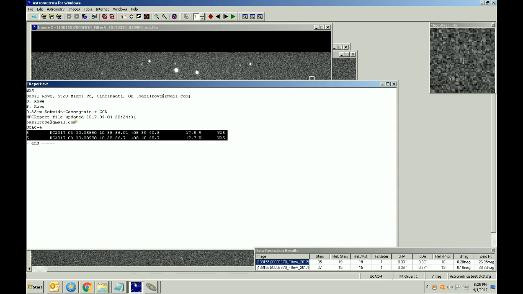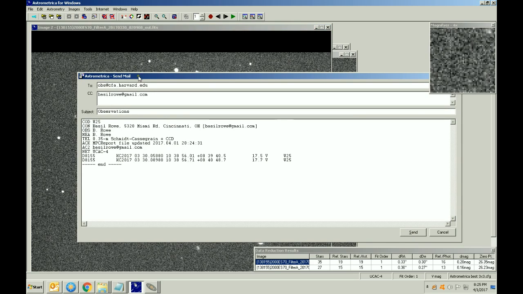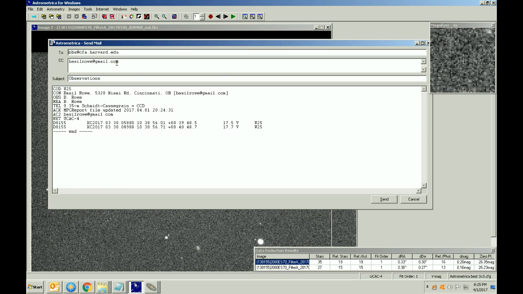So to send that off, you can copy and paste this into an email, but an easier way is to go to Internet, Send MPC Report. Here it's formatted who it's going to. It's going to send me a CC, the subject. It's all set out, formatted properly. This needs to be plain text, not HTML. Their automated routine needs to have this as a plain text email. So if I were to click on send, this would go off, and a few minutes later I would hopefully get a confirmation that they'd received it. Since I've already submitted this, I'm just going to hit cancel.